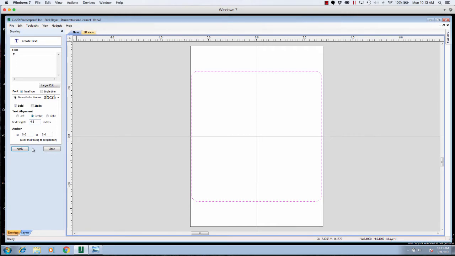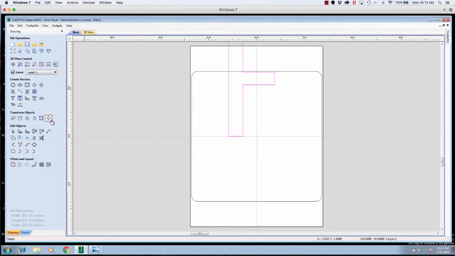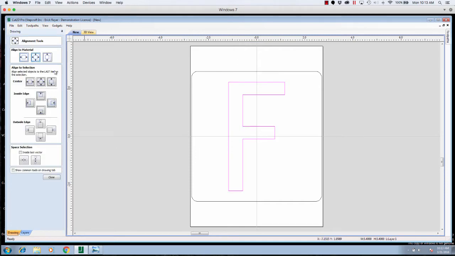And I want to see what that's going to look like. So we're going to click apply, and there's my F, and I'm going to center that on the workpiece. There you go. And I like that. I like the way that looks. That gives us a nice even space at the top and the bottom.